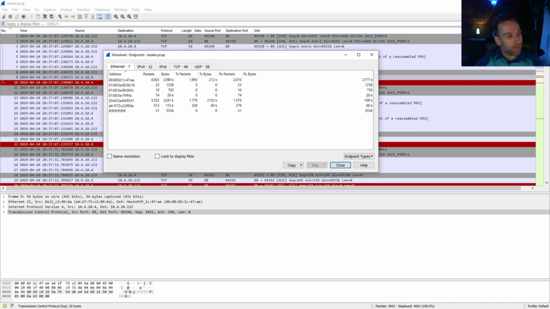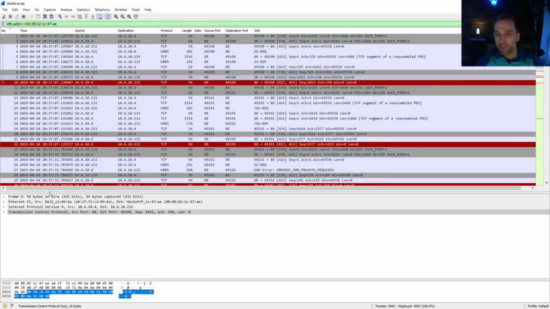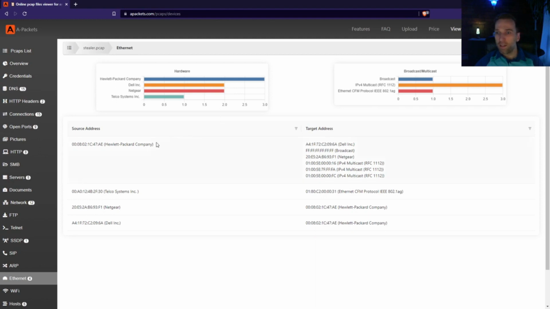Jumping into number 5: what is the manufacturer of the NIC of the most active system at the link level? There are a few ways to check. One, we could apply as filter, selected, and then drop into the data link layer, and we see that it's Hewlett Packard. Alternatively, we could just look at a packet, and we would also see our answer in there: Hewlett Packard.